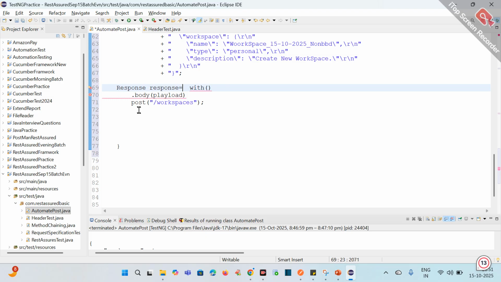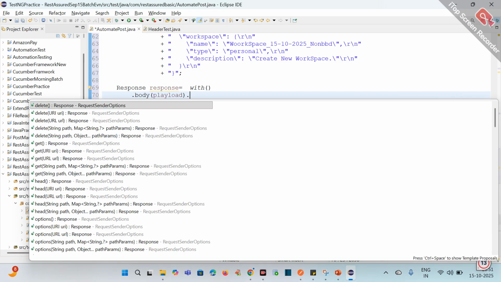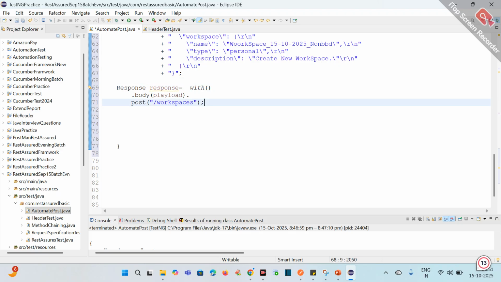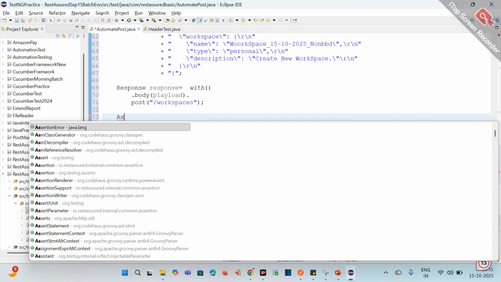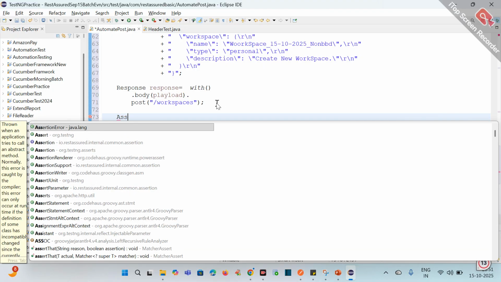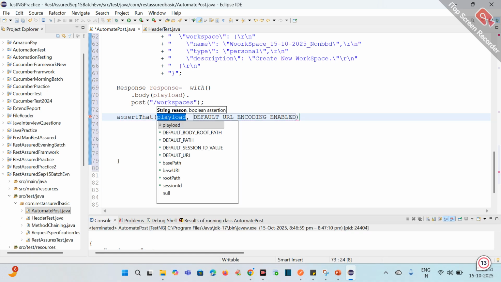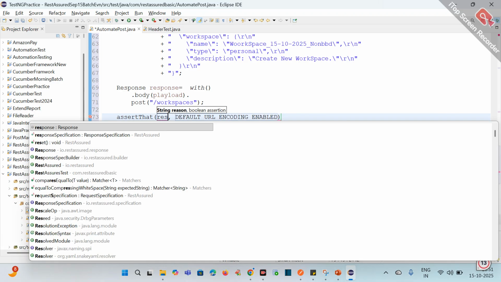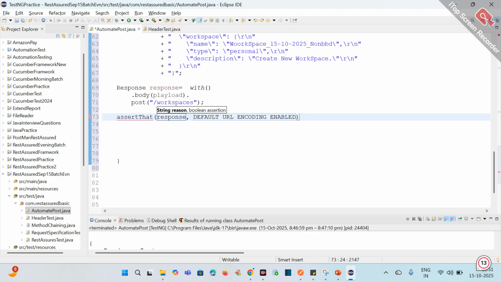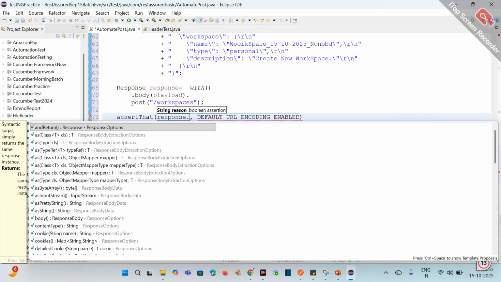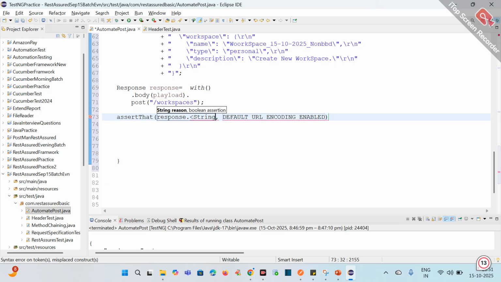So response is your interface. Am I doing any mistakes here? I missed that dot. Okay, and now we will use assert that response dot. Here we are passing, this is called, let me type this code, then I will explain you.